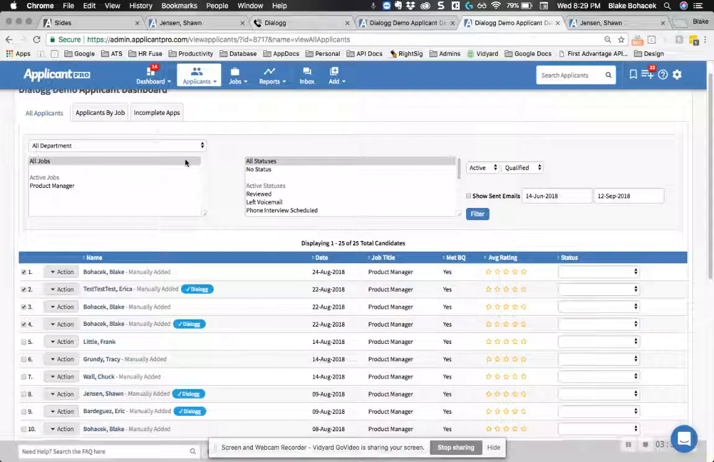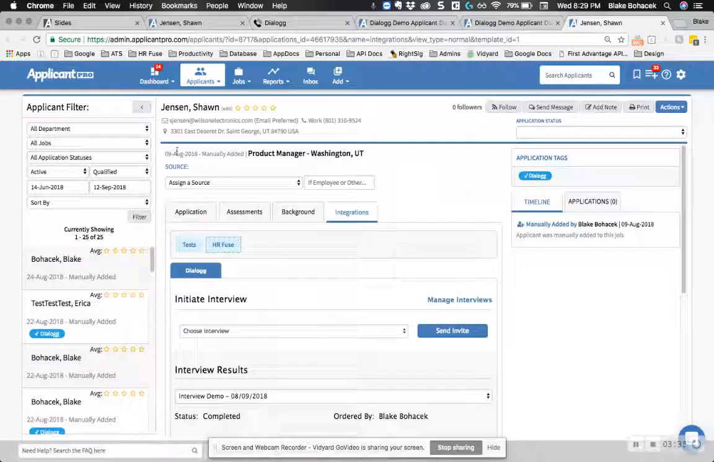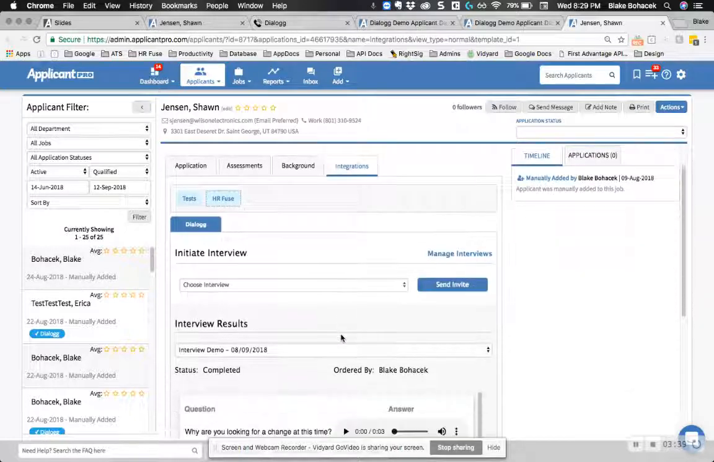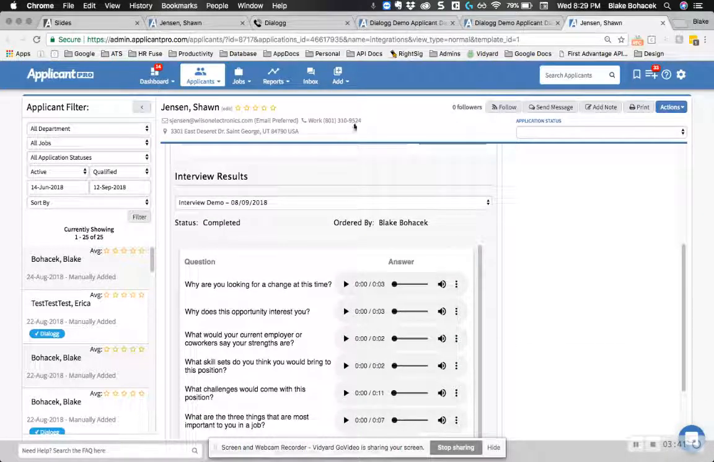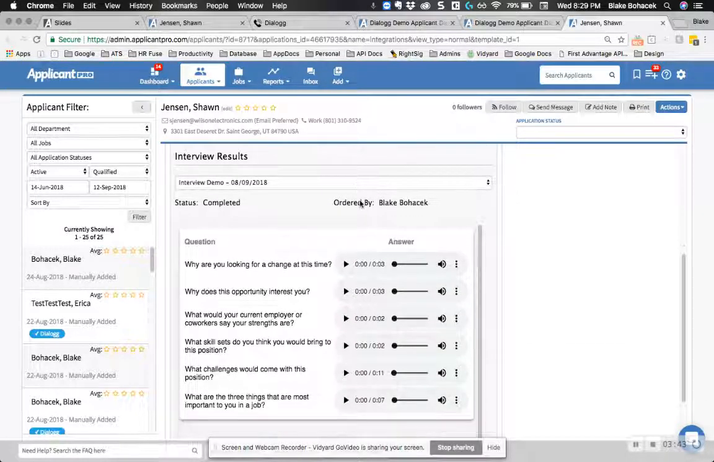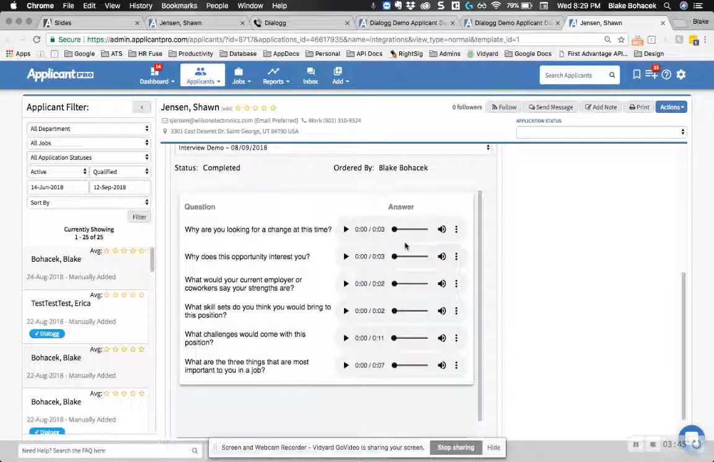Lastly, let's talk about once the interview is completed. I'm going to jump back over to that applicant that we had pulled up earlier, Sean Jensen, and scroll down here. As you can see, I'm on the applicant profile, but if I scroll down, I have access to the interview and it's already completed. I have the question and I can simply click play to listen to the answer. If I ever wanted to, I could select here and click download to download that individual audio.